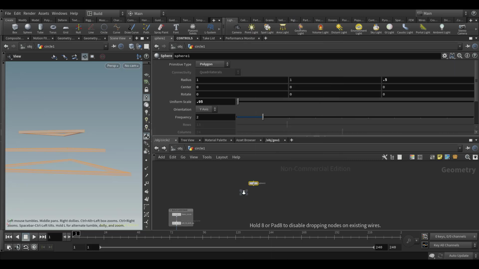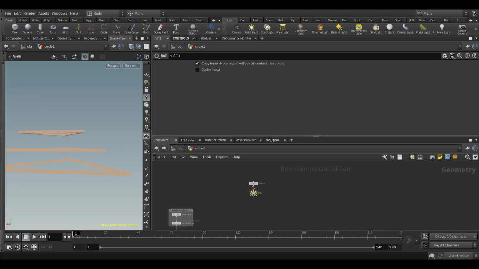Connect a null node and name that null upper crystal. We're going to be referring to this null node lower on the tree, so make sure you name that. And I would recommend putting it in all caps. It makes it easier to find.